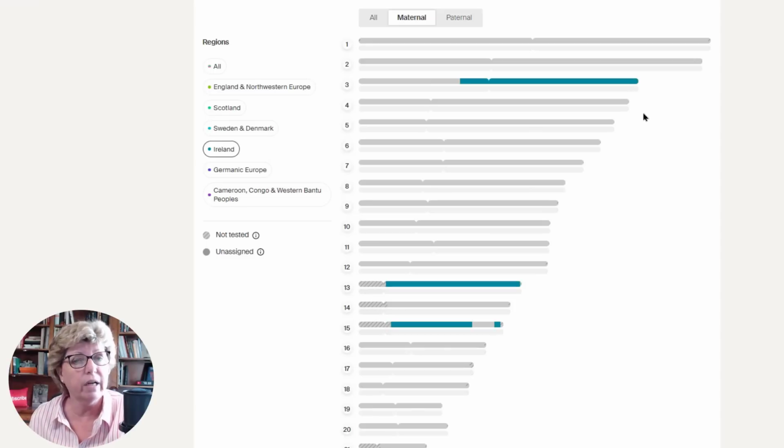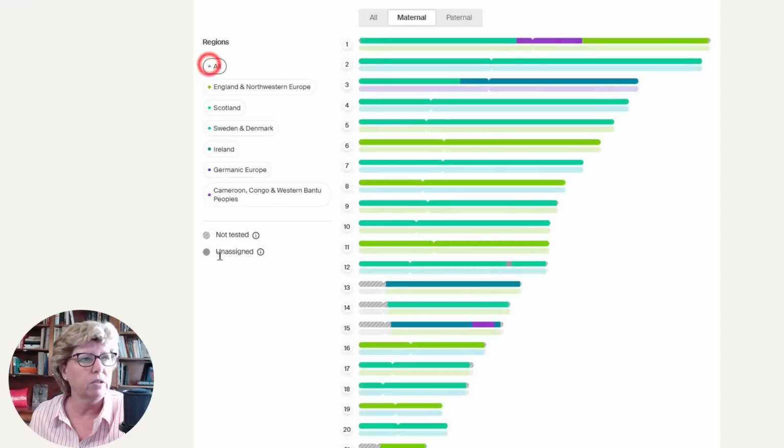Now remember, these are estimates, okay? So things will change over time. On chromosome 13, I have a section, and on chromosome 15, I have a couple little sections. Some of the things you may need to know also is, if you see these little dashed lines, this area of the chromosomes is not tested, or in the case of little tiny gray areas, those are unassigned.